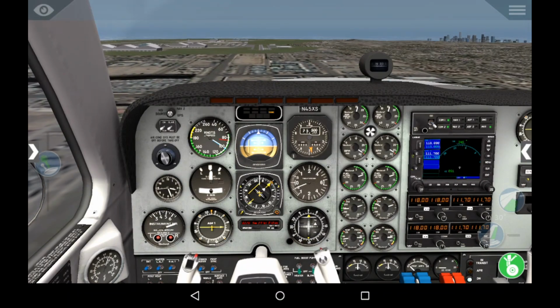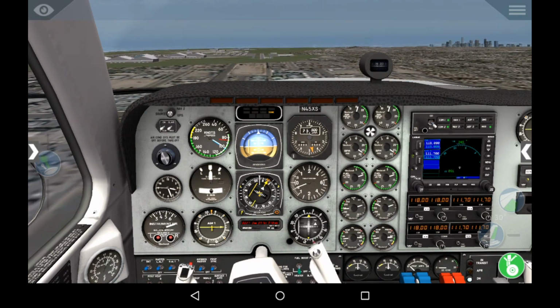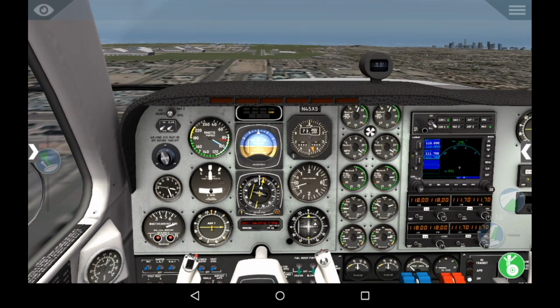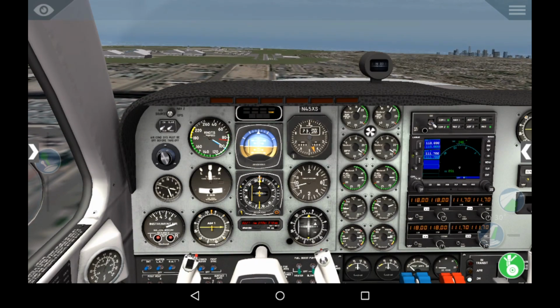Hopefully I've got enough storage for this flight for the memory, because I've done so many flights and it just cuts it off because my storage is quite low because of this game and other games I got. So I have to uninstall a load just so I can do these videos.